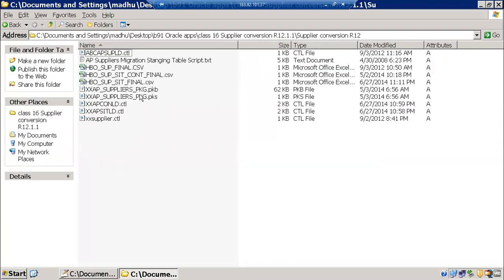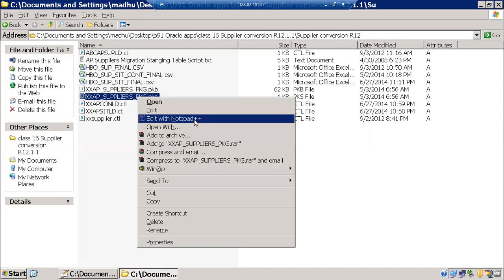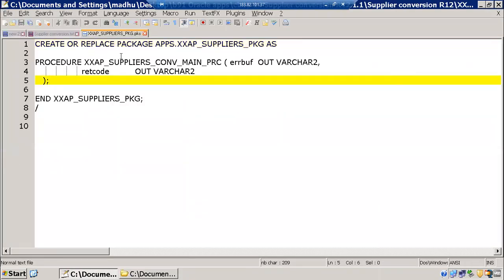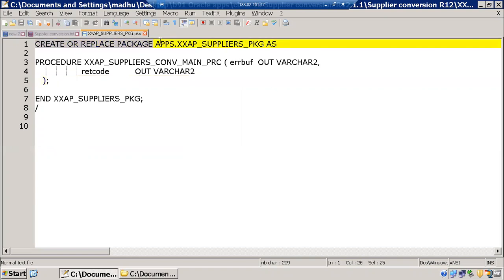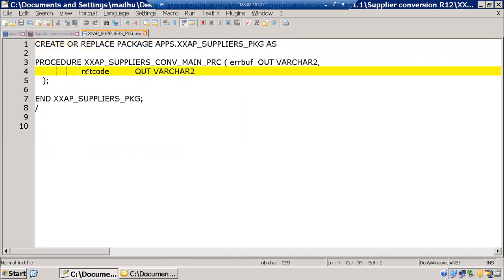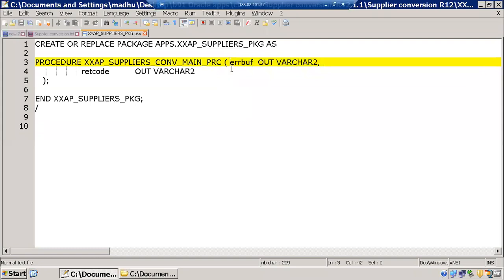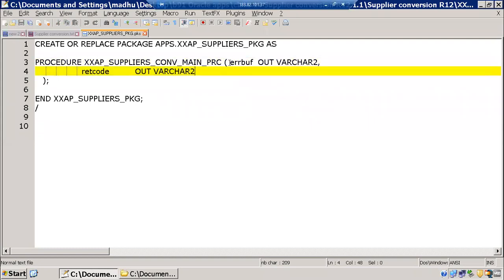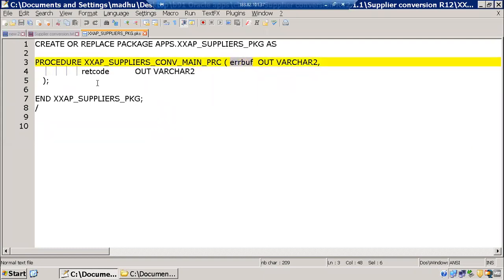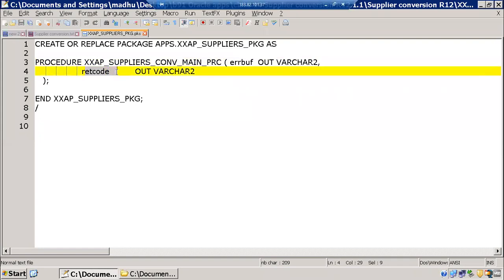So I'm directly getting into package. Okay. So this is the package syntax here. Create or replace package. And this is the user in which you are going to create a package. And if you want to register any procedure in Oracle applications, there are two parameters. We should not misplace these two parameters. The first is error buff and the second here is ret code.